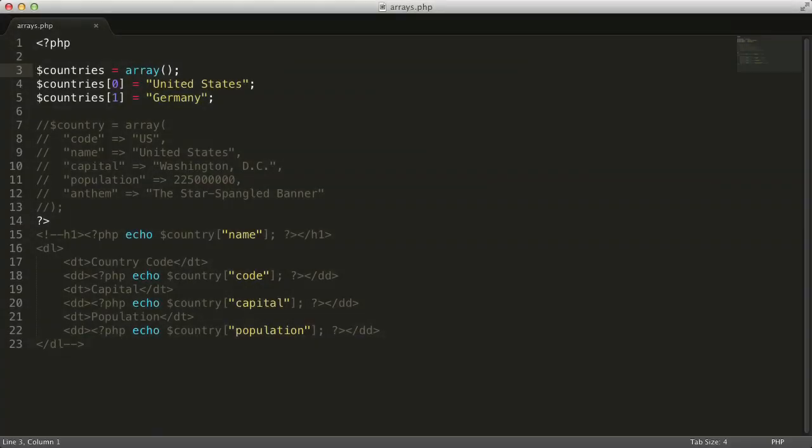Let's go back to our code for creating a list of countries. At the top here we have a simple array with two elements, each representing one country. I've commented out the code we wrote after that. We'll include some of that a little later on.